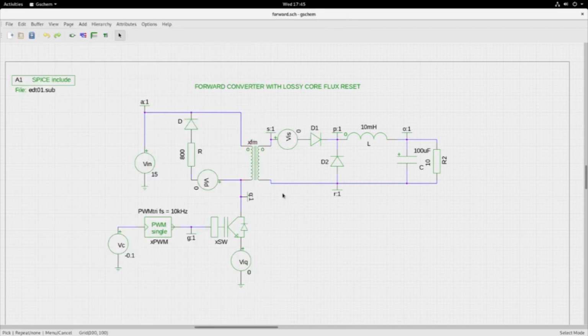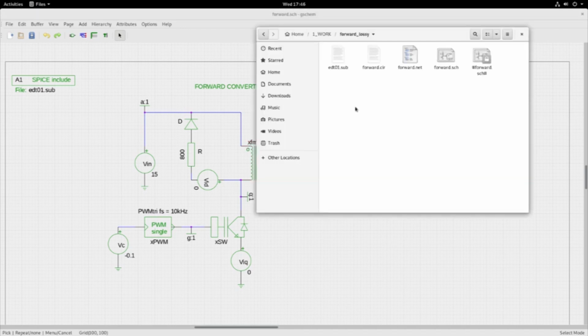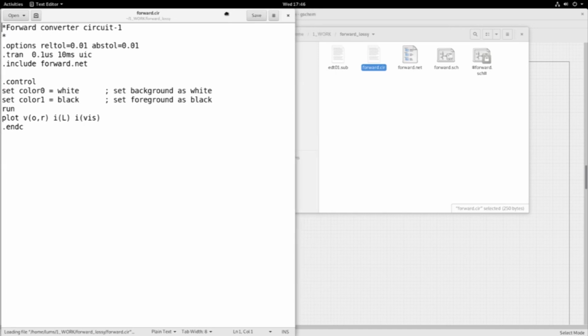Now that we have seen the model of this transformer, we are ready to do the simulation. Before doing the simulation, one more file which we need to look at is forward.cir. Let me open that. You see here that it is a transient analysis for 10 milliseconds. I also have a .options statement here defining the relative tolerances between the variables and the absolute tolerances for the current and the voltage variables.